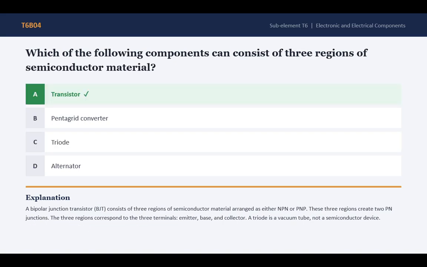Which of the following components can consist of 3 regions of semiconductor material? A. Transistor. A bipolar junction transistor, or BJT, consists of 3 regions of semiconductor material arranged as either NPN or PNP. These 3 regions create 2 PN junctions. The 3 regions correspond to the 3 terminals: emitter, base, and collector. A triode is a vacuum tube, not a semiconductor device.